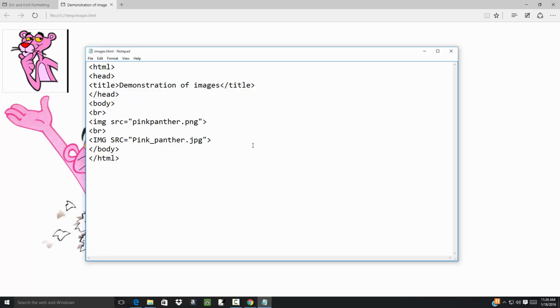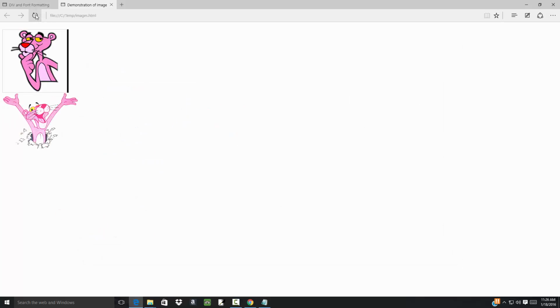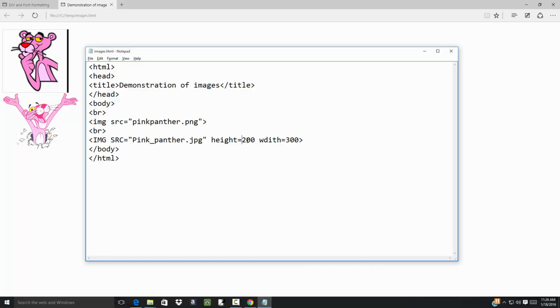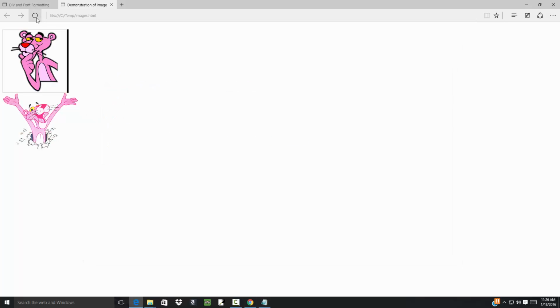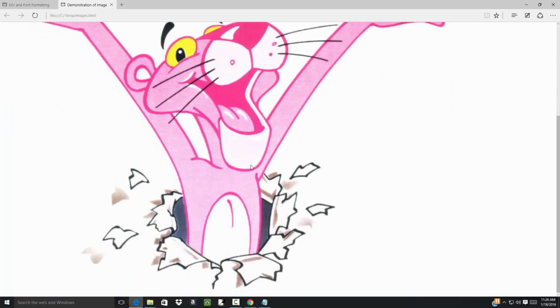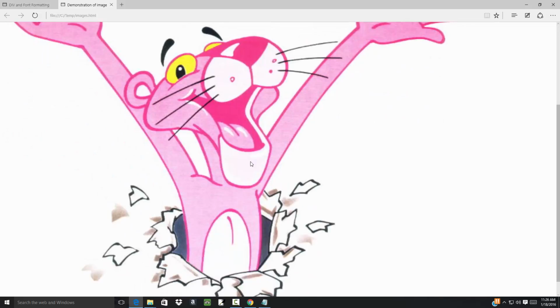One way is you can put some heights in here. You say height is equal to 200 and width is equal to 300. Let me save that and refresh this, and it'll resize my image. Now you have to be careful with that. If you put height as 1200 and refresh this, then you may not get what you want.